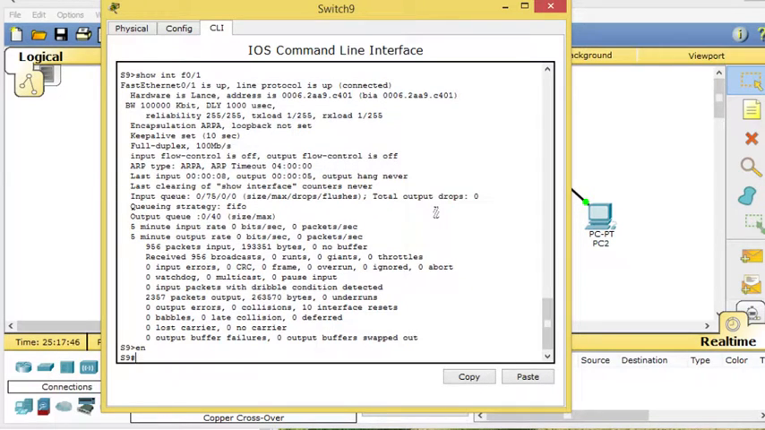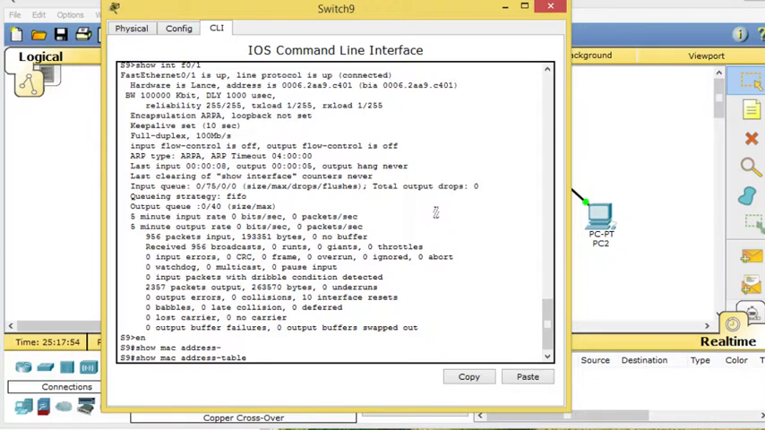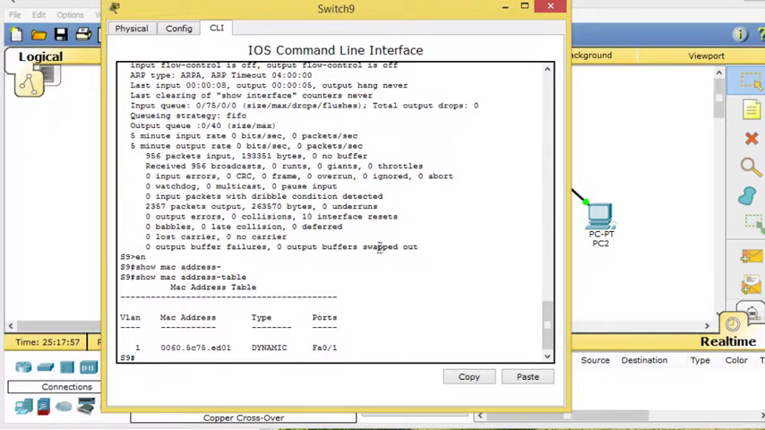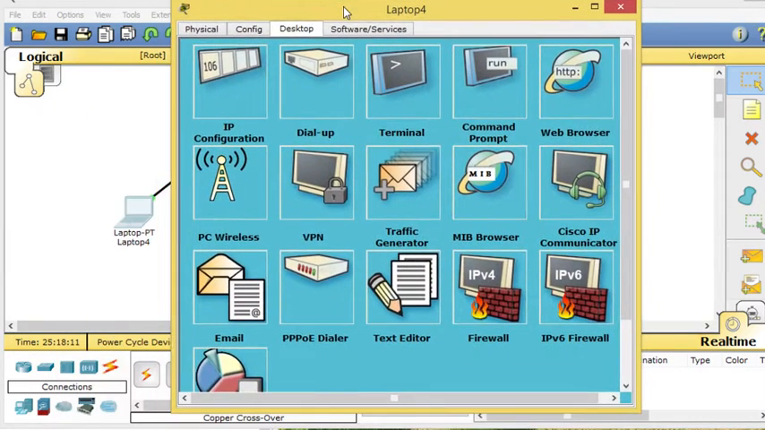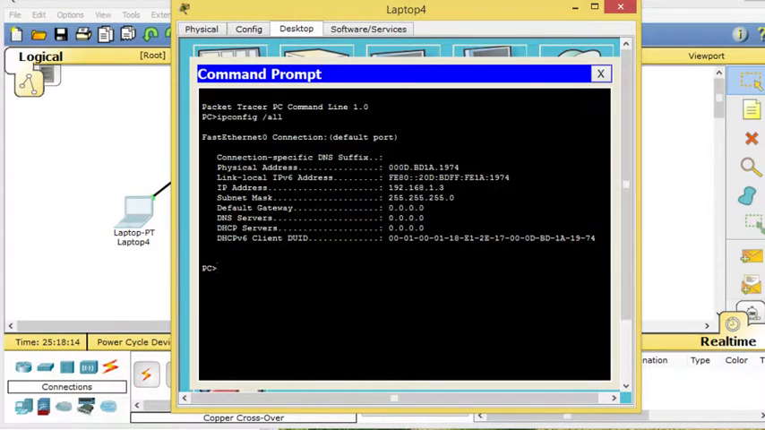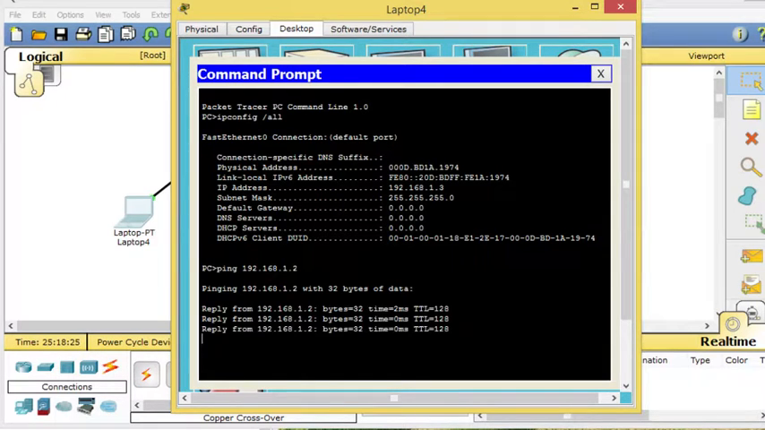We need to enable, and we want to show mac address-table. Now, as you can see, we're only picking up one from the dynamic ports. Okay, so what we need to do here is we need to now ping our computers together. Now we've got ping 192.168.1.2, the other computer, and as you can see, it's popping up.